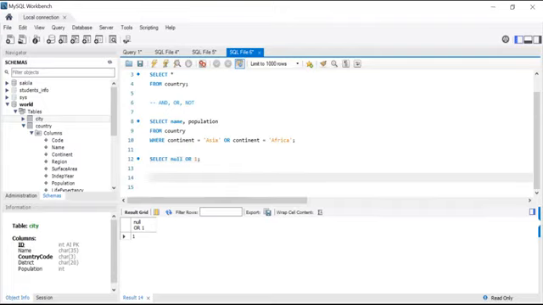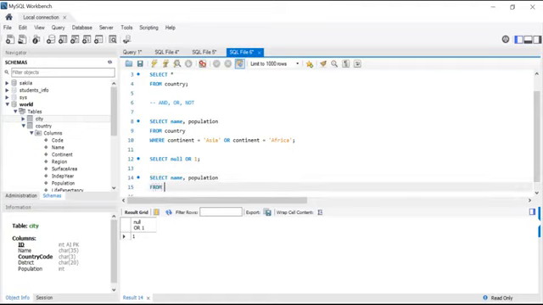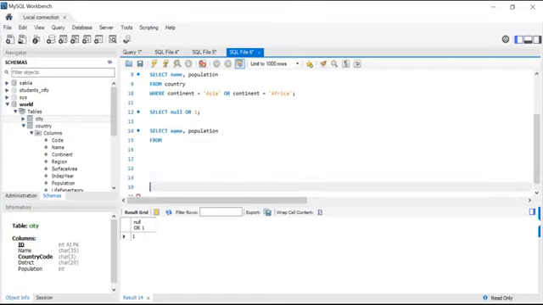Whereas for the not, it will give us the opposite of the condition. For example, if we want to select name, population from country, right, where population is greater than 1 billion, for example.